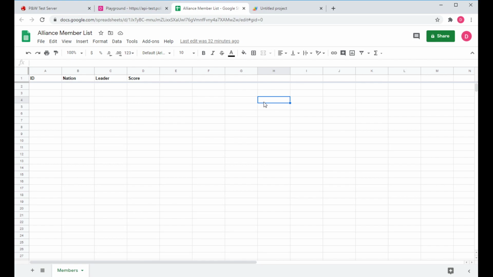One is going to be designing our query using the GraphQL playground, and the second component is going to be actually writing the Google Apps Script to get information from the API and load it into our spreadsheet.